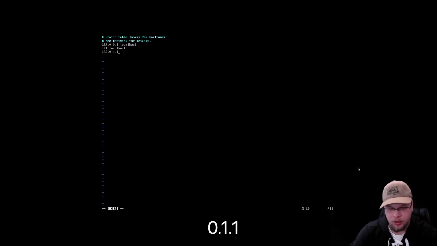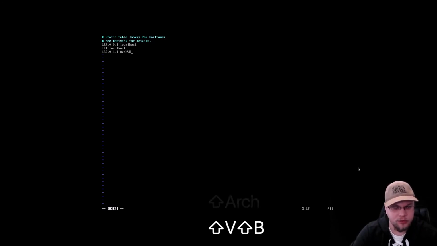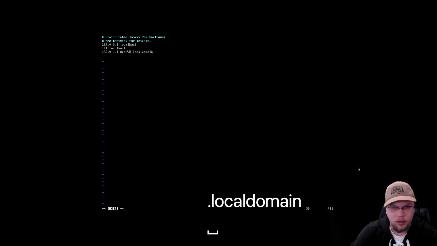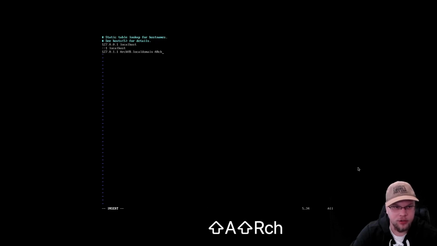127.0.1.1, and then we'll set that to archVB, whatever you used for your hostname, .local domain, and then archVB for VirtualBox. So yours will look something like this. Obviously, you will replace the archVB with the hostname that you have set. So go back to normal mode, capital Z to save and quit, and then we're back.